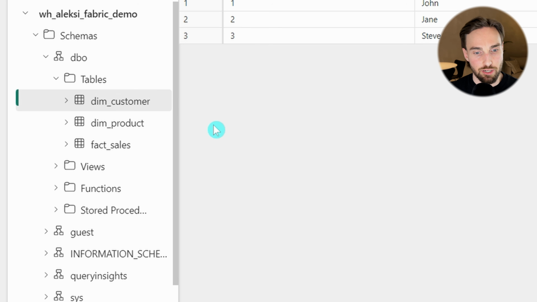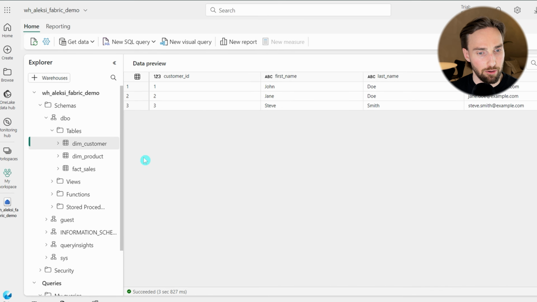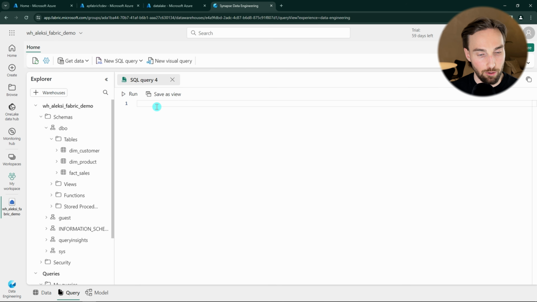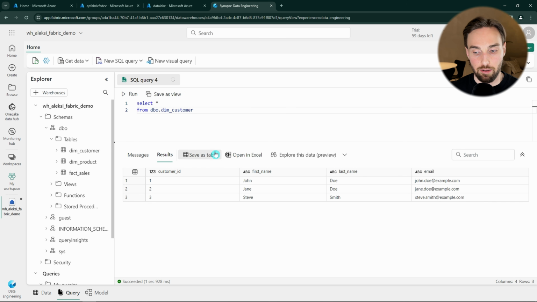Now let's check out some features that we have here in the data warehouse. Let's start with the queries. Basically, we can just create a new query here and start querying the data that we have here in the data warehouse. And this is TSQL that we are writing here. So basically, we could write our select statement and select everything from the table dim customer and run that query. And here we have the data set that the query returned.